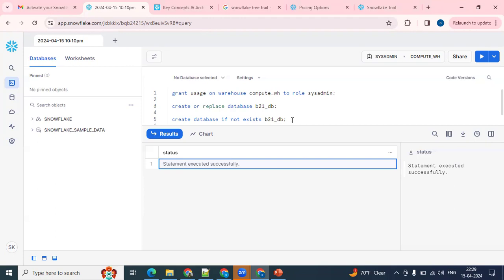Now, my preference is I would always go with this command only. My sincere suggestion to you guys also is to always try to use the if not exists command, not the replace command. You know what will happen in the backend? If you write replace and the database is already created, it will try to drop that and create a fresh database here.